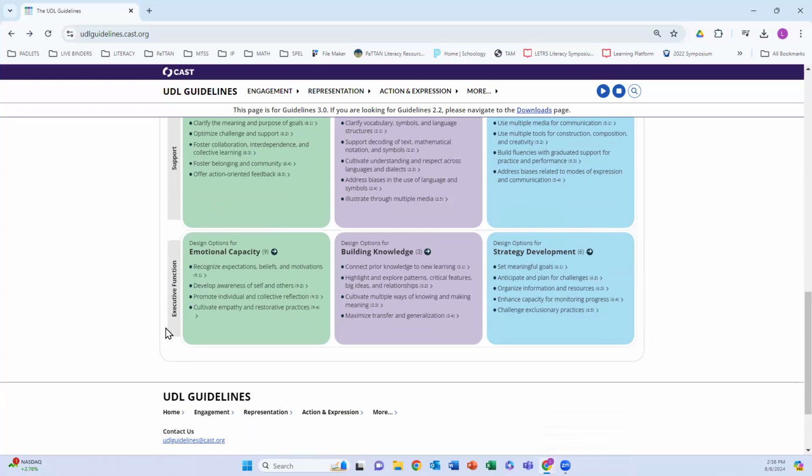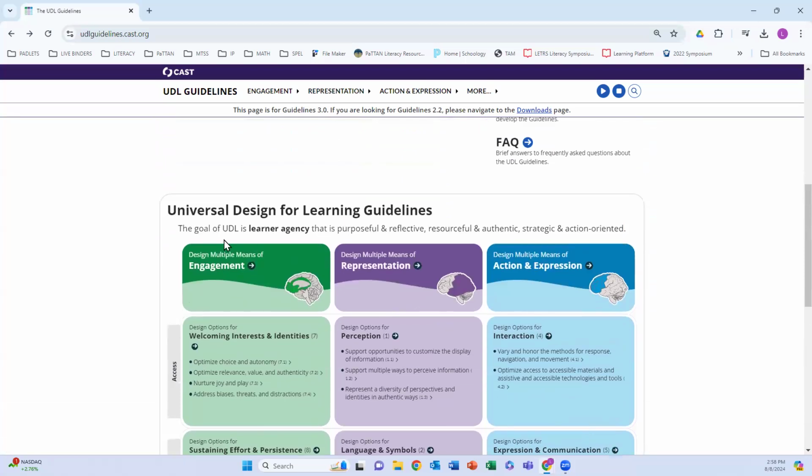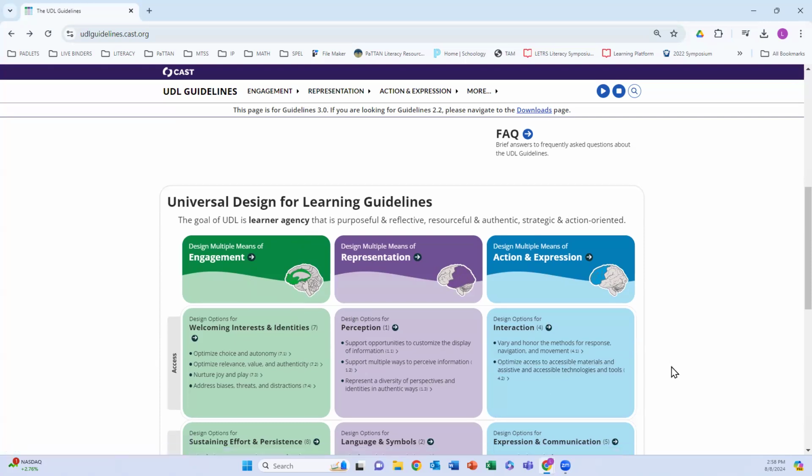At the top of the chart, you'll see the ultimate goal of these guidelines is to promote learner agency, which was formerly referred to as expert learning. Implementing all 3 principles helps us to create purposeful and reflective, resourceful and authentic, and strategic and action-oriented learners. That is, for students to develop a greater mastery of learning itself, which is a skill that can be applied in any field or setting.